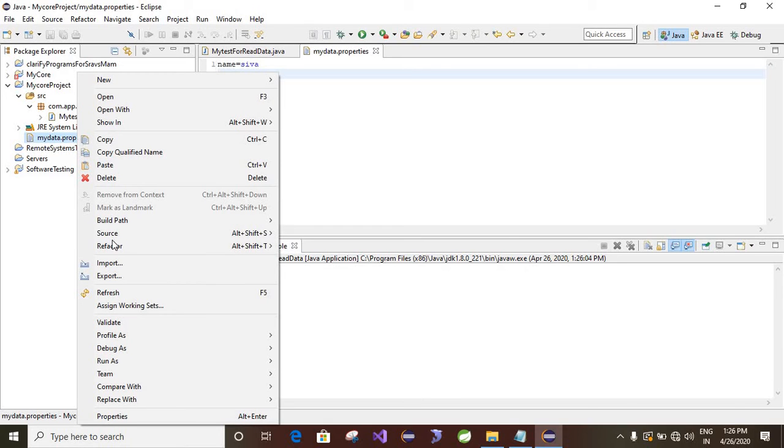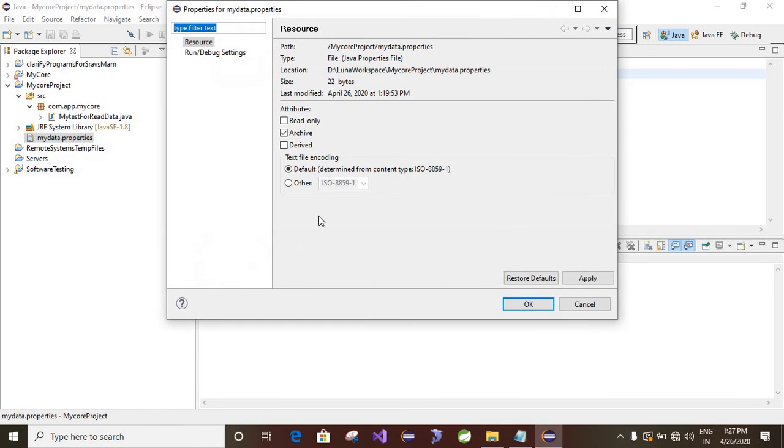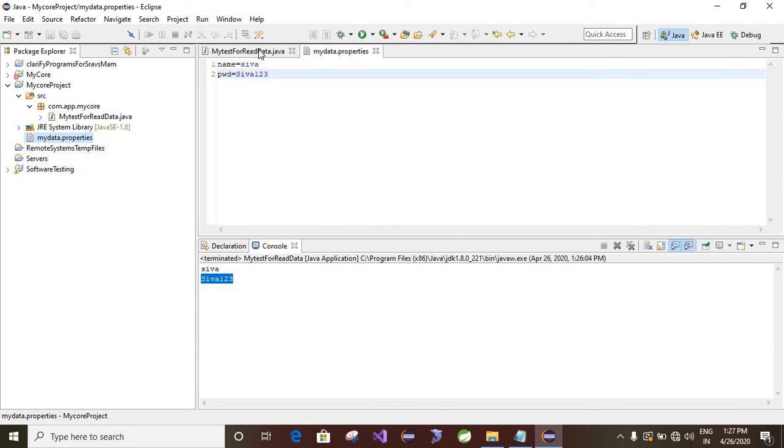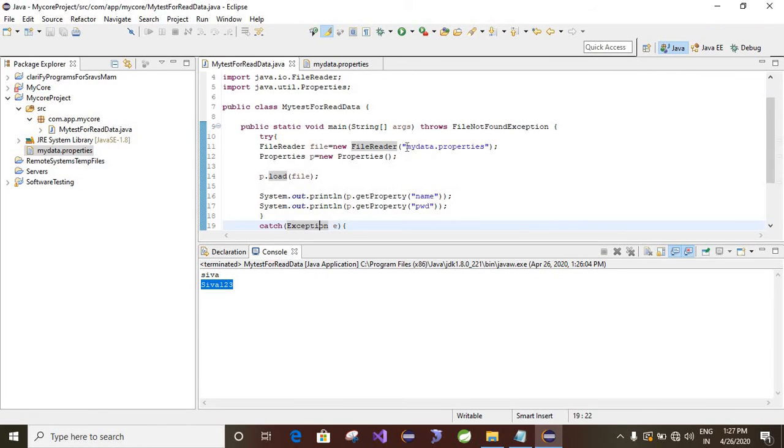How can you get that location? Right click on the properties file, then go to properties. Here you have the location and the file. Directly you can copy this and paste it here also. Okay, right.